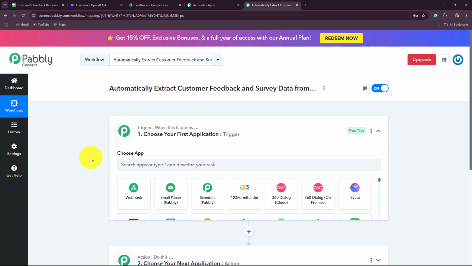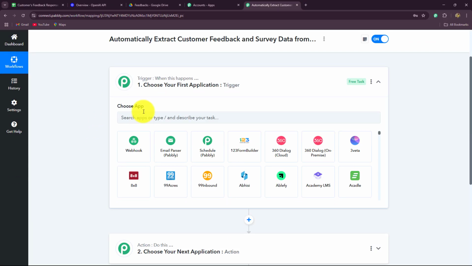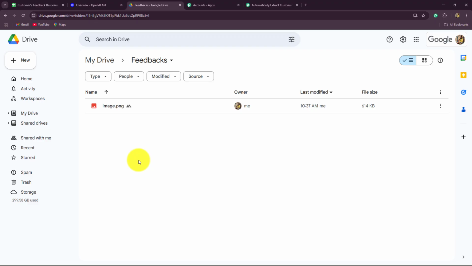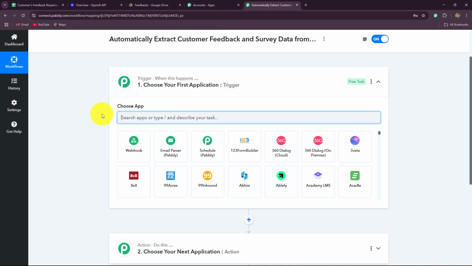To start with the process, first of all, we have to go towards our trigger step, and here we have to select our trigger application. The application by using which you want to start your workflow every time. So here Google Drive will be my trigger application because I want that every time I upload a new feedback form, image or PDF over here in this Google Drive folder, then my workflow should start automatically.